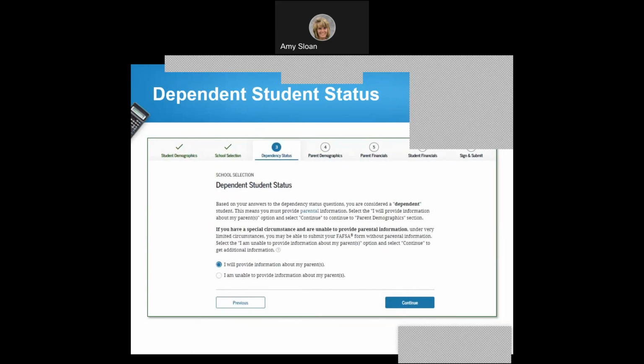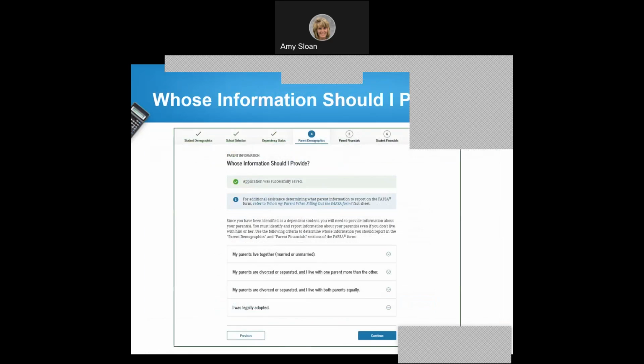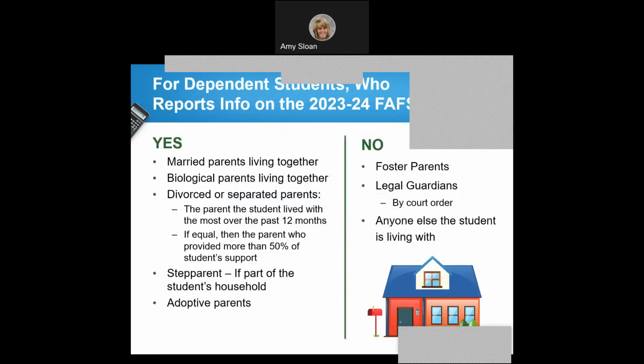And then after they answer all those dependency questions, they're going to get a screen that looks like this. And based on their answers for this particular example, this student would be dependent. So they are required to give us the student's information, or their parents' information. So they'll click on that box, I will provide my parents' information, and they continue. And then, whose information should I provide? So this is just a little cheat sheet, and the next screen gives you some more information.